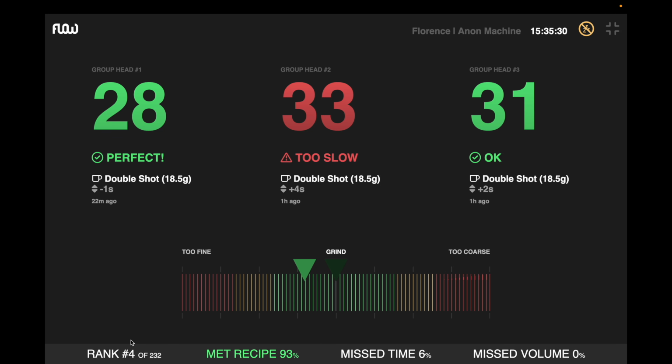On the bottom of the display, you can see the rank of your site within the whole organization, the met recipe score, the missed time score, and the missed volume score. On the bottom of the real-time display, you can see the rank of your site within the whole organization, your met recipe score for that day, your missed time score, and the missed volume. This display resets on a daily basis.